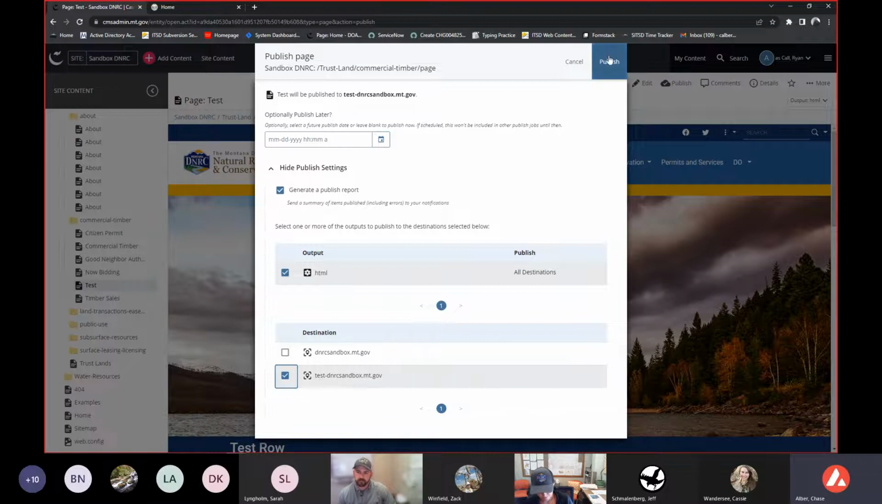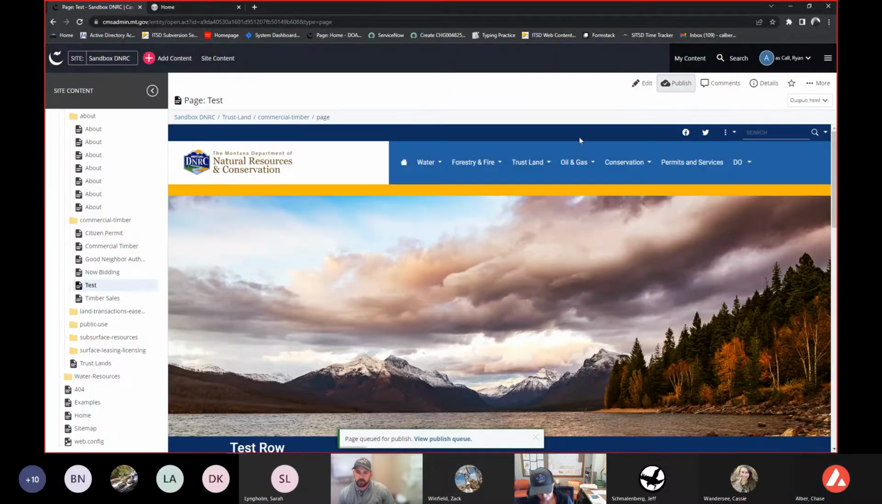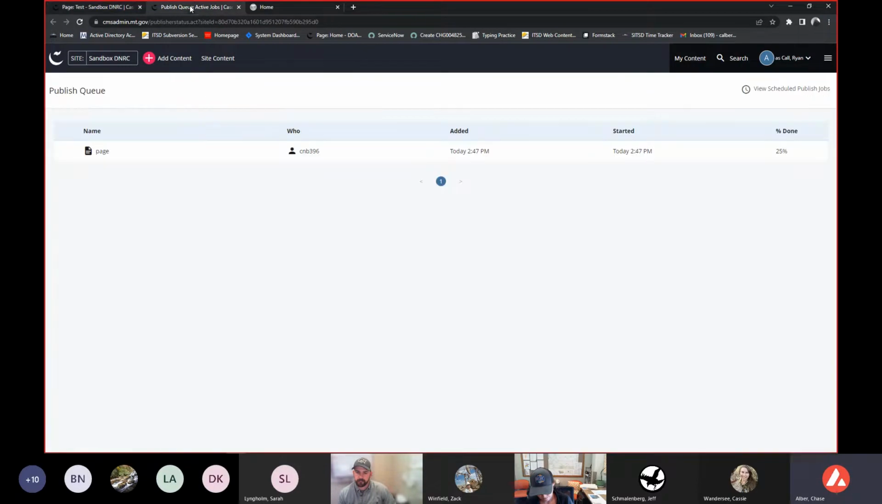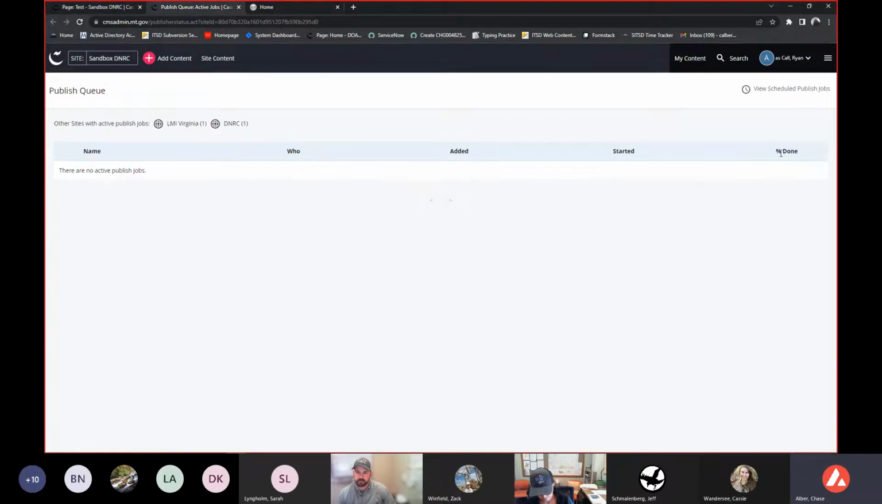So first we're going to do test. All right, hit publish. Cool. So here at the bottom, you've got your publish queue. I can just middle mouse click that to open it in a new tab. So this will show me my queue. Right now it's 25% done. This should take real quick. Done. This will also tell me if there are other websites publishing right now, any type of queue. So this is a good thing to check in case something's stuck and not showing up on the website. You can always check your publish queue to make sure that it's actually not in the process.